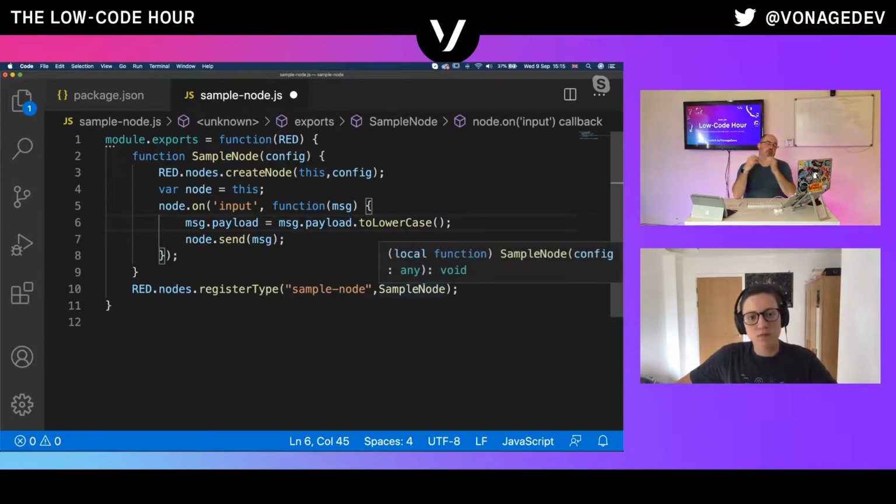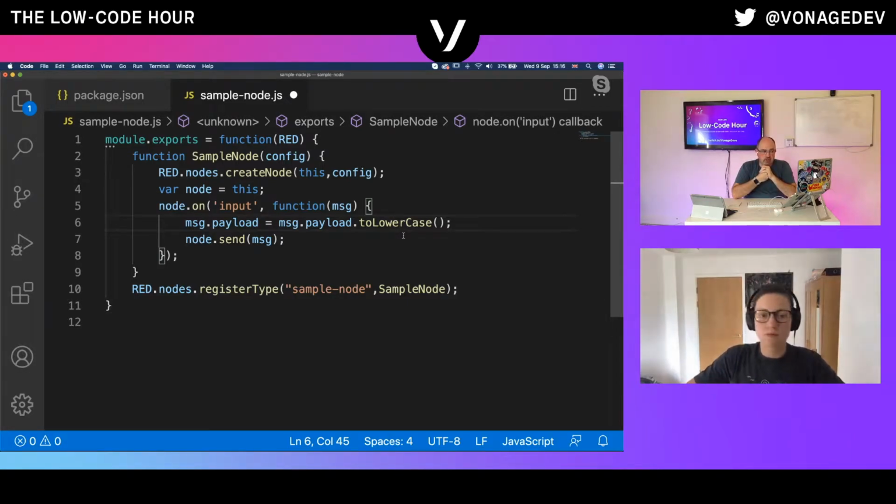That function takes the message, which is the incoming message into the node as an object, and lets you do things with the message object. In this case, we're taking the payload, which is our comma value, and we're converting it into lowercase. That's a JavaScript function which says, take whatever this string is and make all the letters lowercase.